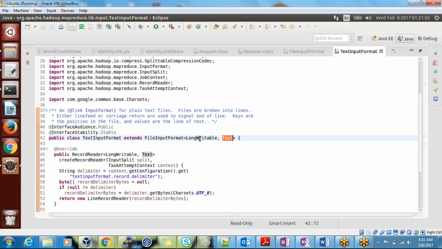Offset means a number. So a number will always be either IntWritable or LongWritable. So why are we not taking IntWritable? Because when you take big data, huge data, the offset number will be a very big number, and the number range will go beyond the integer range. That's why we are taking LongWritable. Text is the complete line object, so we are taking the value as a Text.